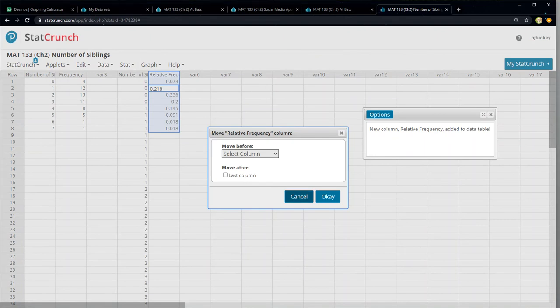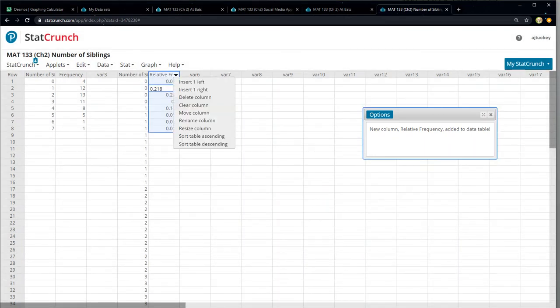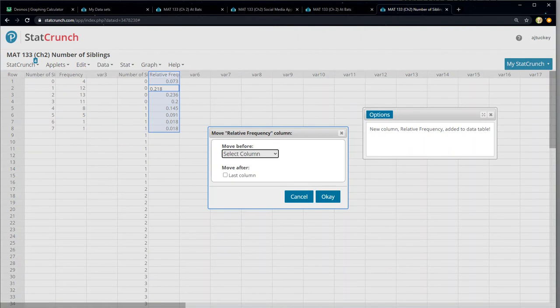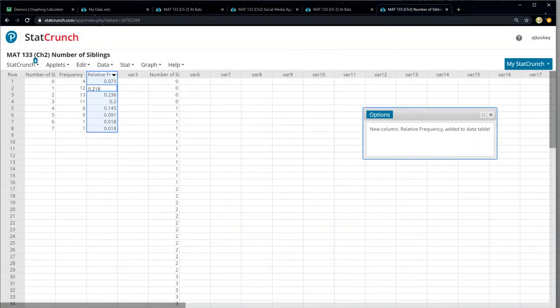And I actually wanted to move it. I don't like it being there. So I clicked on this little arrow and I click move column. I'm going to move that column before variable 3 and say OK. And that's going to kind of shove it over there.